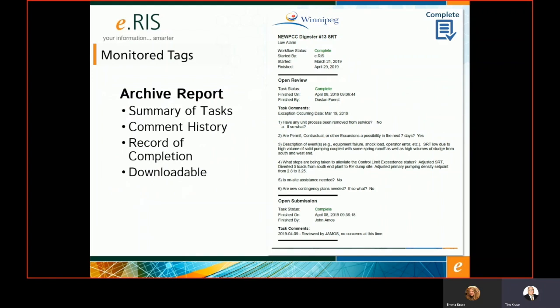And when it's done, though, the workflow will show that the work status is complete, and a complete archive of what has happened is available for everyone to look at. It can also be downloaded and stored. Our client, Winnipeg, puts this into a document management system and keeps this for long-term archival storage.